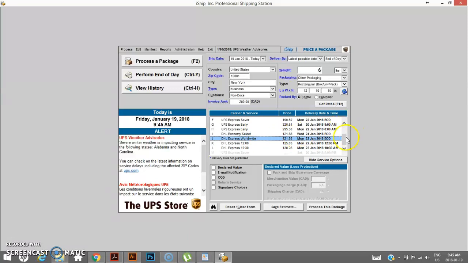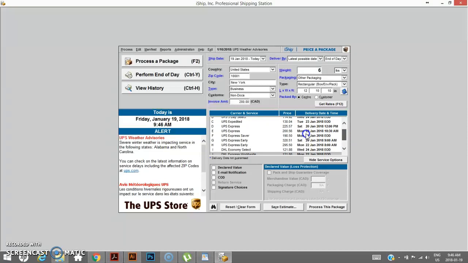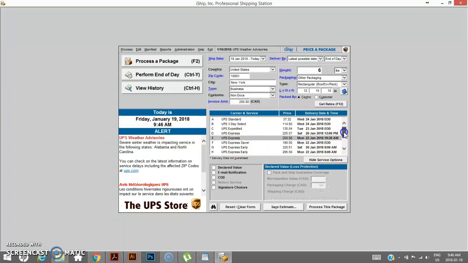You see this one here. So you have overnight $121.88, compared to the overnight, which is the 22nd by UPS Express. It's $190, and the UPS Express Saver, UPS Express is $200. So here we go. We have a DHL overnight. We have UPS overnight.